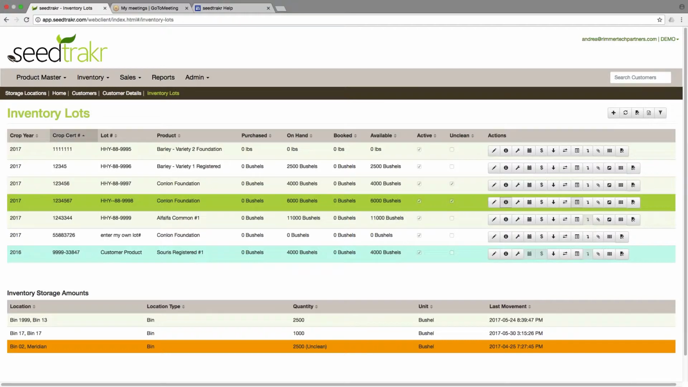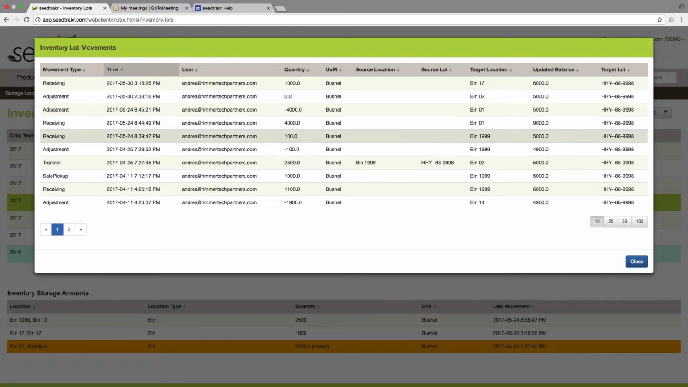You can also view a list of movements that happened with your inventory lot by selecting the View Movements action. When selected, a window will appear and show you all of the inventory transactions for that inventory lot. By hovering over a row, if you had added any comments to that transaction, you can see them here. So for example, this movement was performed today. It was an inventory receiving performed by Andrea. She received 1,000 bushels into bin 17, which gives her an updated balance of 6,000.